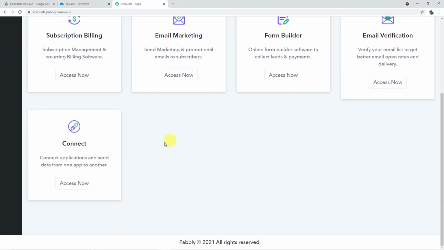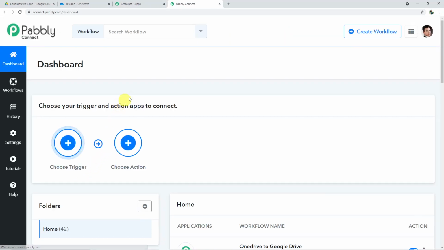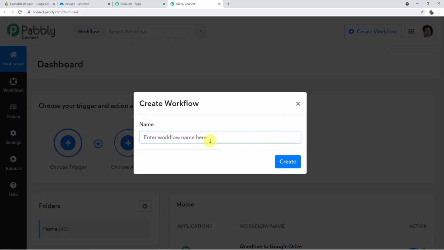This is my account. Here I'm going to click on connect access now. Okay, that's how you will reach the dashboard of Pabbly Connect. Here you have to create the workflow with the help of this create workflow button. And here you have to name the workflow, that is OneDrive to Google Drive. Wonderful. Now click on create.